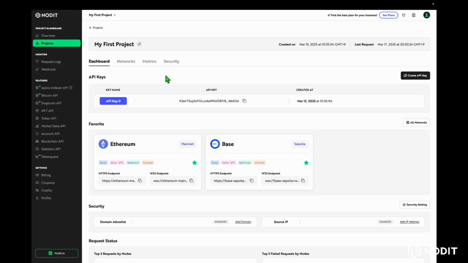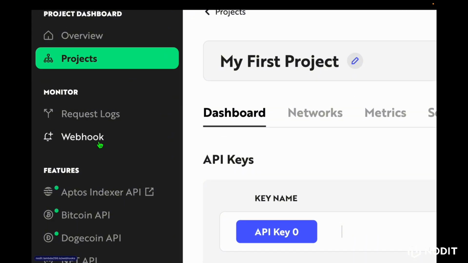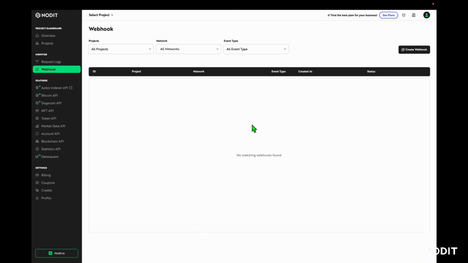In the Nodit console, click Webhook on the left menu. And this is where you can see all your existing webhooks. There is nothing on my list because I haven't created one yet. So let's create a new one.